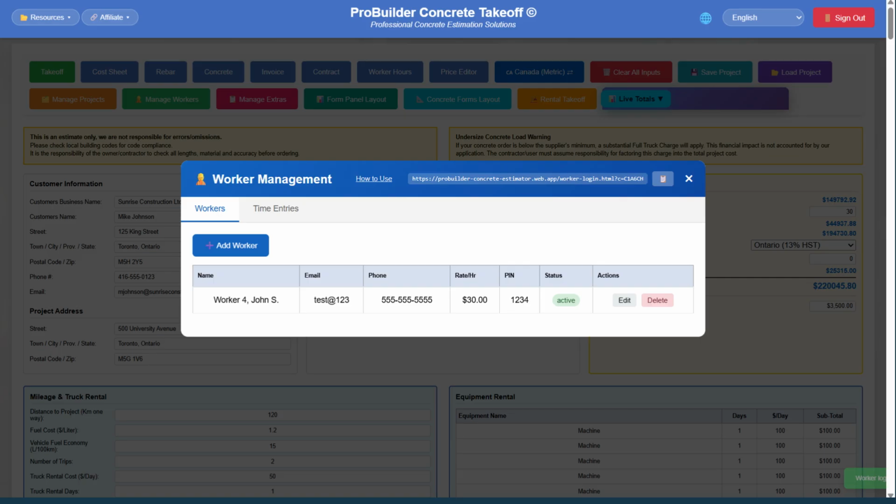Here we have Worker 4, John S., with a rate of $30 per hour. When he clocks in through the worker portal using his PIN, his time entries will appear in the Time Entries tab. You can add as many workers as you need.